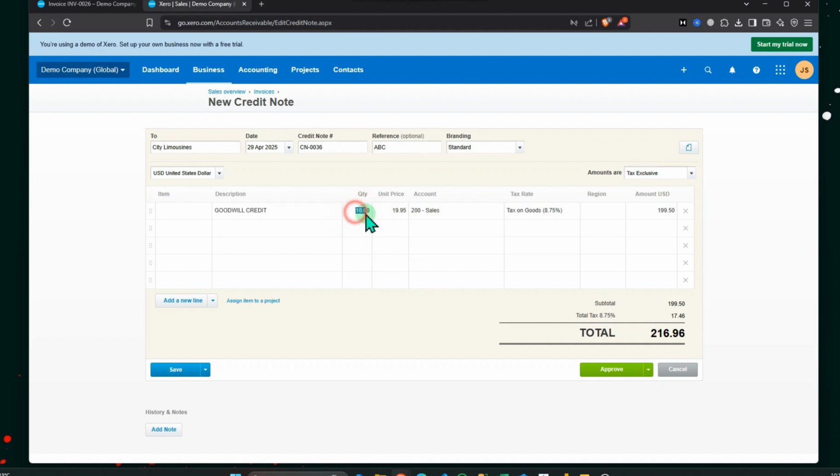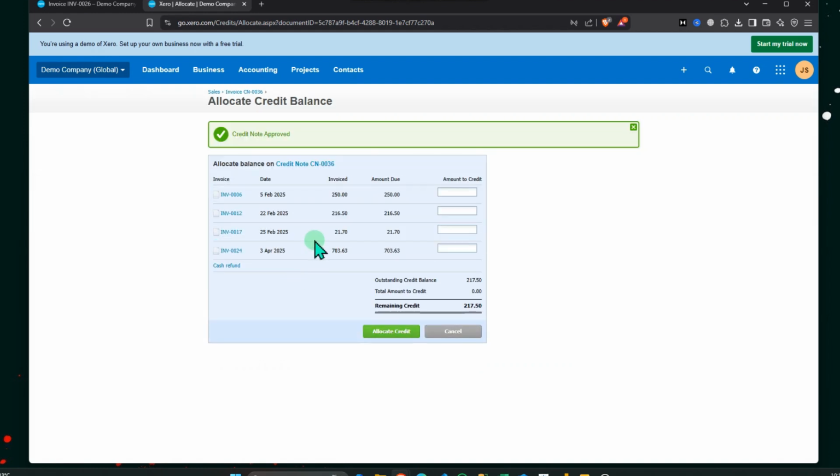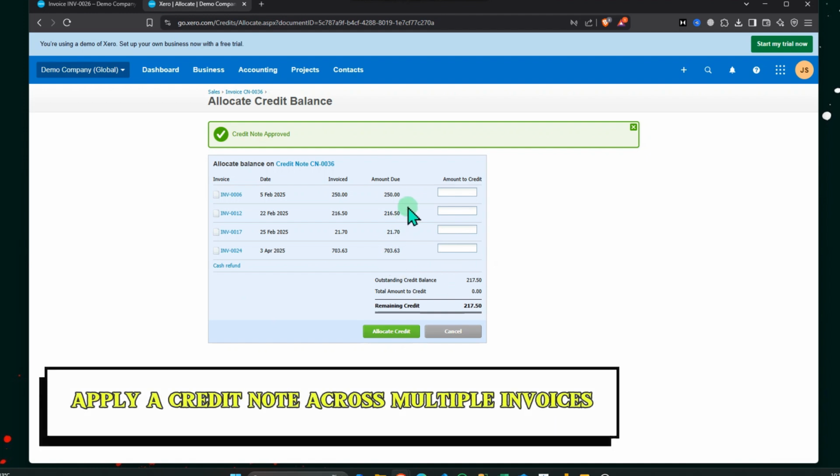Let's select the quantity 1 and unit price should be 220.20, and that's it. Or maybe 210, 200. Let's make it 200 and just approve it. Now you can apply this particular credit note to their invoices in the future, like here. That's how we apply one credit note to multiple invoices.